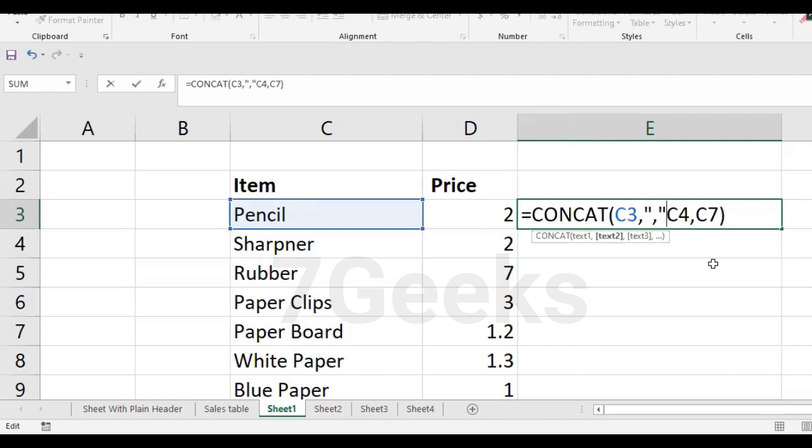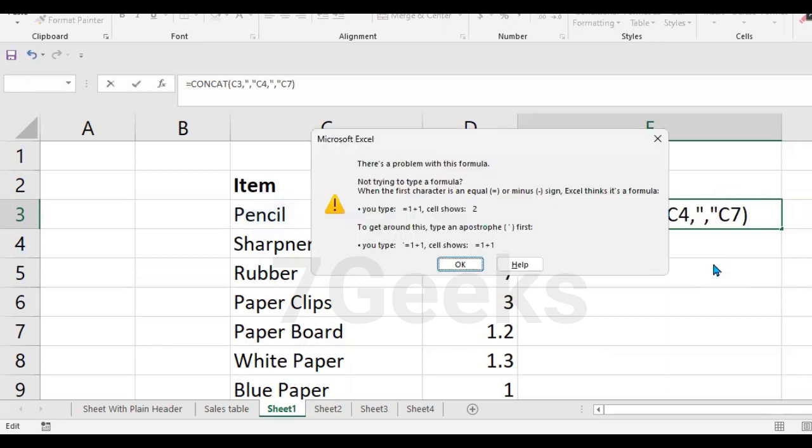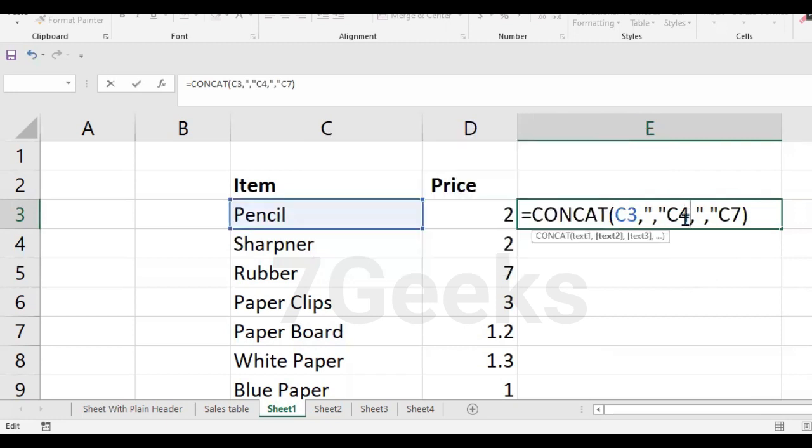And then after C4, I want to add another comma. I will start a double quote, then a comma, and then close with a double quote, and then I will press enter. I'm sorry, I am getting some kind of error here.